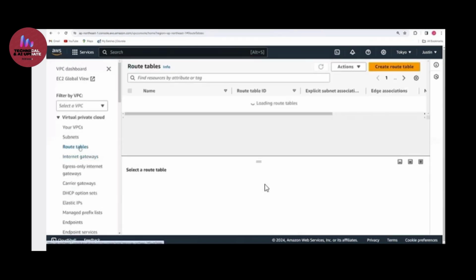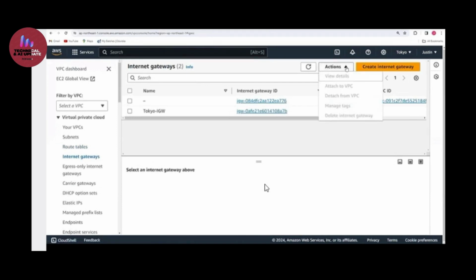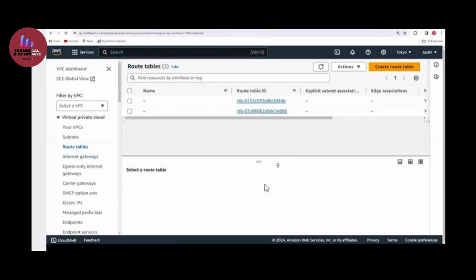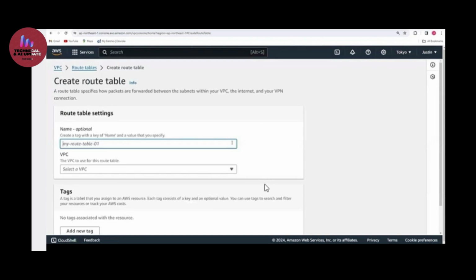Okay, go to route table. Internet gateway, let me just attach it to the VPC. Go to the route table. Now there is a small change here, guys. Can you tell me how many route tables will I need? So the answer is, guys, it's just one.